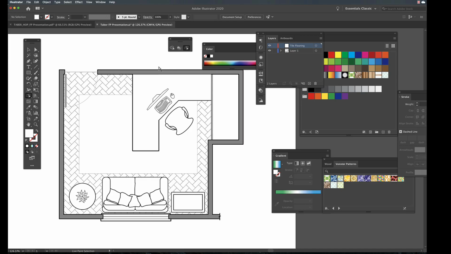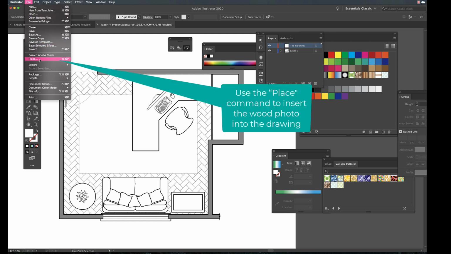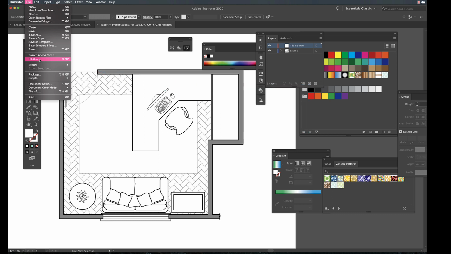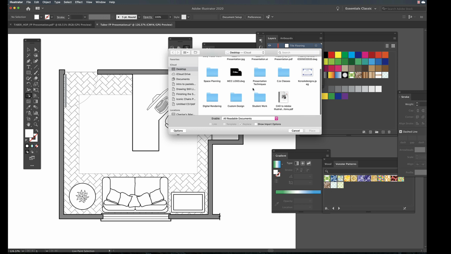Once you have downloaded a wood finish from the internet or located one in your material library, you'll want to go to the File pull-down menu about midway down and find the Place command. This is something similar to the Insert command in other software programs. So to be able to insert an outside file into this drawing, we need to use the Place command. And then you want to browse to find your wood material.